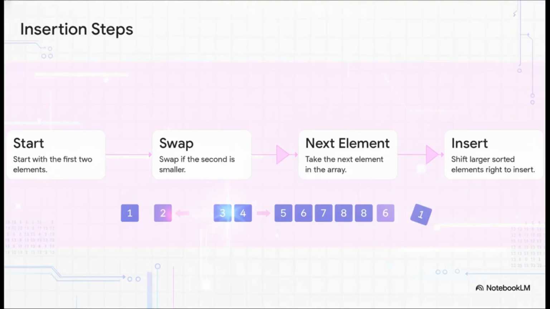Visually, this step-by-step dry run is super satisfying. We start by just assuming the first element is already sorted. We look at the second element, and if it's smaller, we swap. Simple. Then we grab the third element. We scan backward through our little sorted section, shifting any larger elements to the right to make a perfect little gap. And finally, we just drop our new element right into that gap.